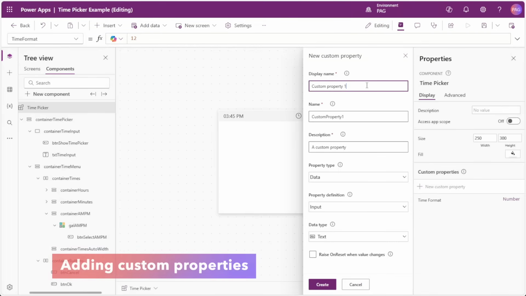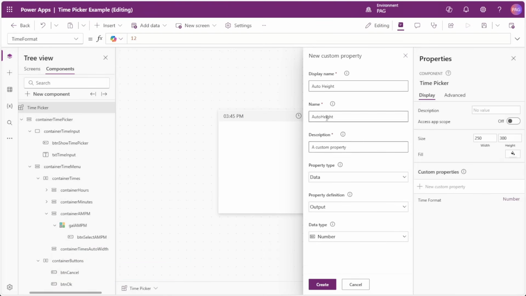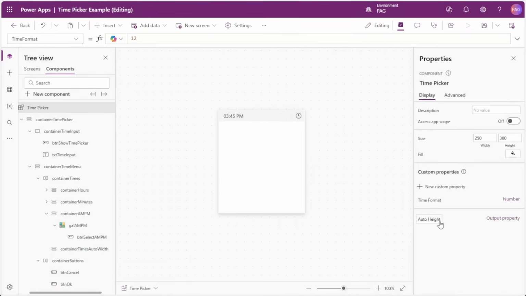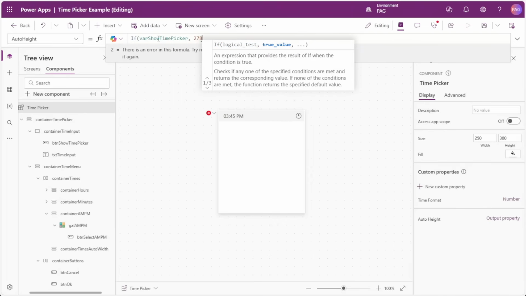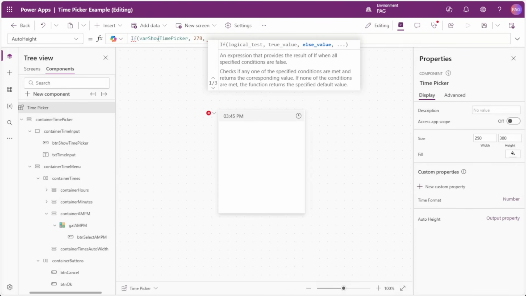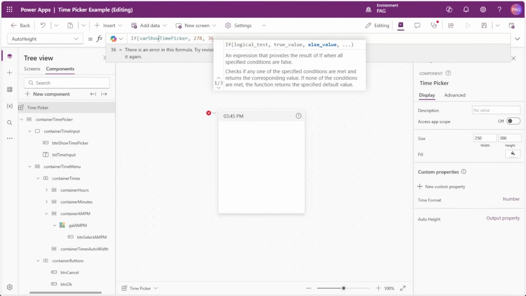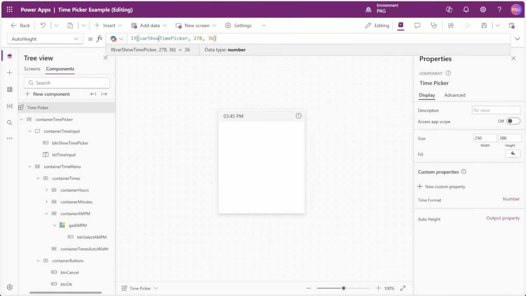We'll add a new custom property called auto height, and this will be a data output of type number. Now this auto height property is going to be pretty straightforward. We just want to check if var show time picker is set to true, and if so, the height of our component should be 278, or if not, then it can shrink down to 36. You can play around with these values as well, depending on how tall you want your time menu to be. You'll just have to adjust your time menu container to a new height.